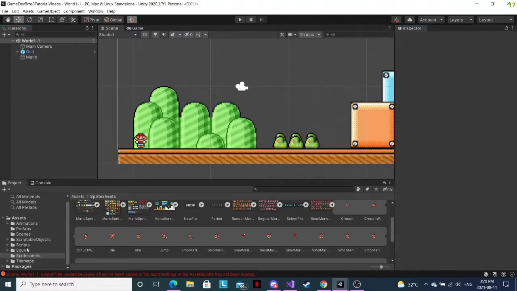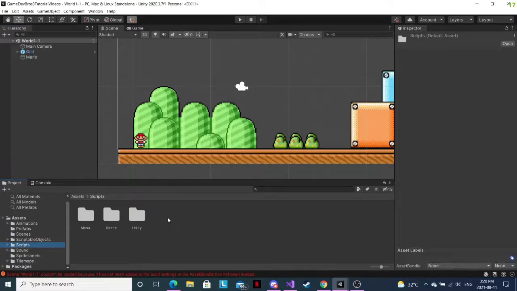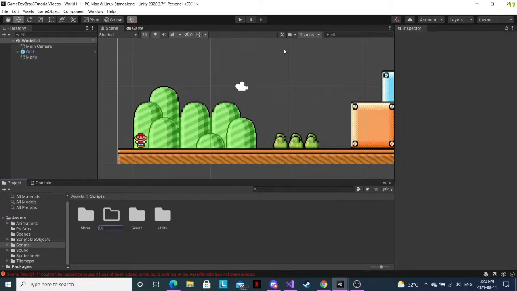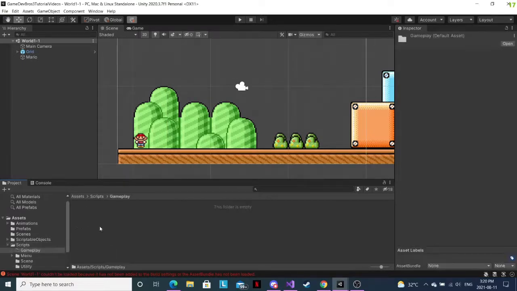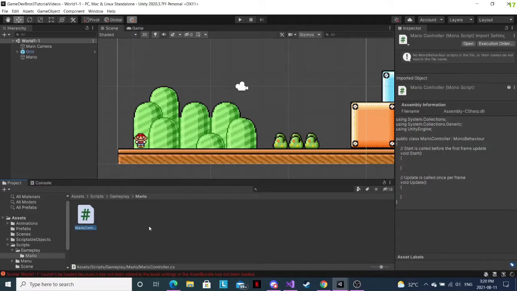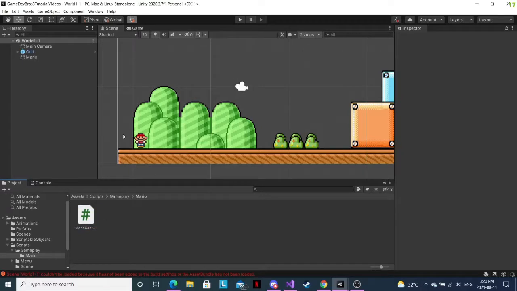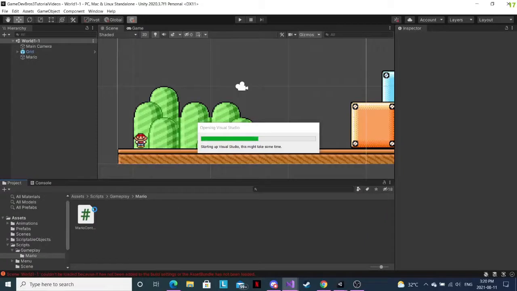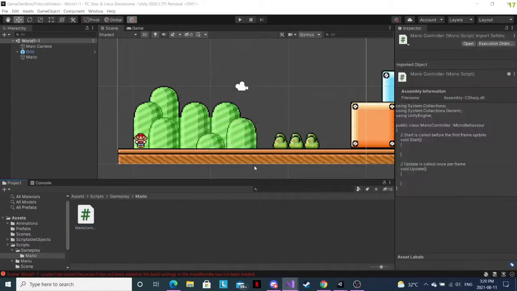So now we can actually start by creating our scripts. In our scripts folder, we're going to create a new folder first, and we're going to call it Gameplay. And in here, we're going to create another new folder and call it Mario. And in the Mario folder, we're going to create our script, and we can call it MarioController, just like that. And then once it loads up, we can open it in Visual Studio. And once it loads, we can start coding.